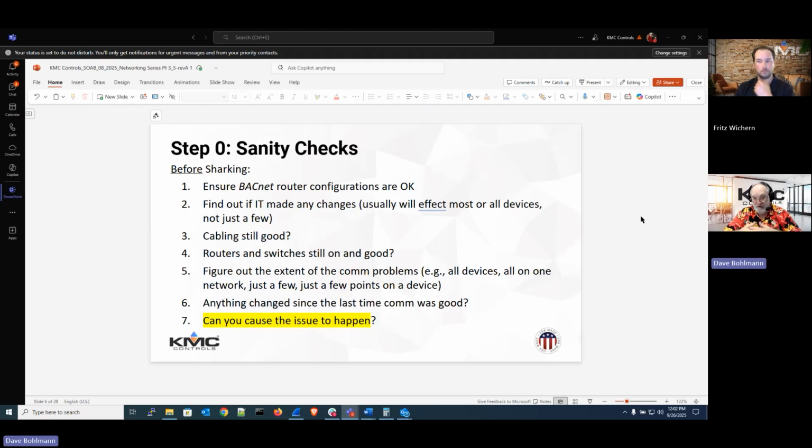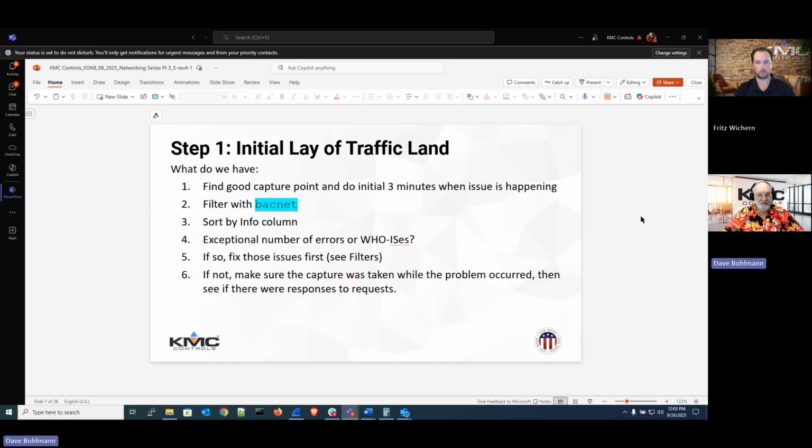The way I handle all that is, first off, I do what I call step 0. We mentioned it the last couple of times too. You just do sanity checks and make sure your cable is there, your controllers are powered on, and things like that. And then when it looks like the basic stuff is really there, you can go ahead and do the Wireshark.